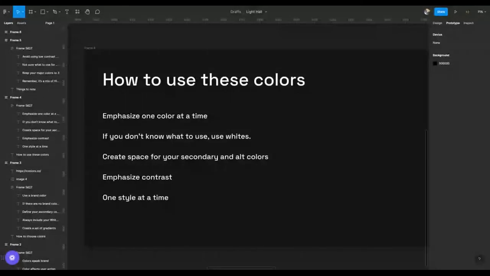So if you're using purple as your background, you definitely need a button, which of course cannot be purple, right? So in situations like that, the whole idea is to emphasize just one color at a time. If purple is your major color, I'm going to assume that purple is going to take about 60-70% of that particular page, right?